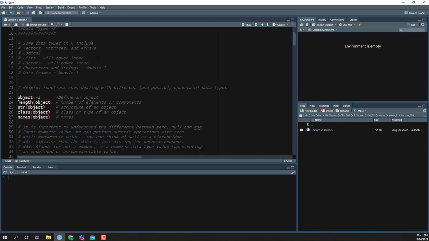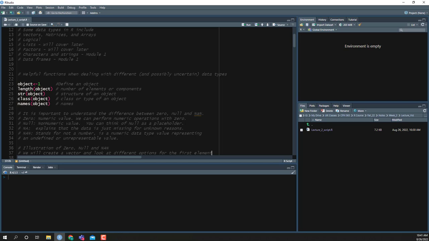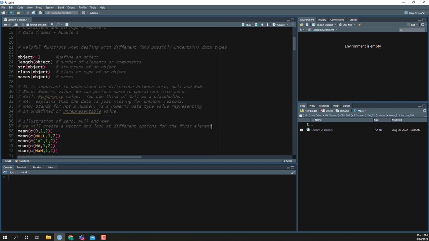Some helpful functions when dealing with different and possibly unknown data types are the following. To illustrate these, we're going to first define an object, and I'm just going to call it object and set it equal to the number 1. Remember, to run this code, I can either highlight it and click run, or if I'm just running a single line at a time, I can always just have my cursor on that line and click run as well. So to explore this object, what we're going to first do is look at the length. The length of the object will tell us the number of elements or components.